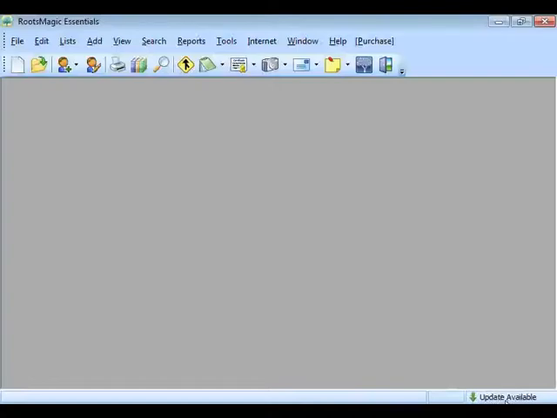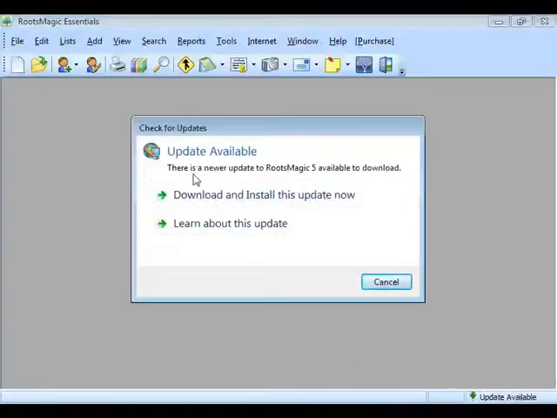And if I click on that, RootsMagic will come up and tell me there's a newer update available to download. I can click Learn about this update. It will take me on to our website where it'll tell you what features are new, what bugs we fixed, things like that. Or I can say download and install this update now. And if I do that, RootsMagic is going to just basically start the download. Once it's finished, it's going to say we need to shut the program down so we can install the update. You'll say okay. It'll install the update, start the program back up, and that's all there is to it.